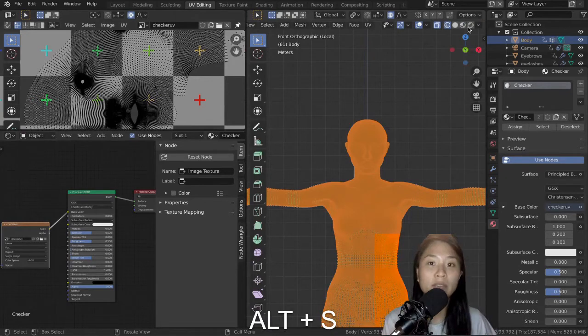Now remember, saving is really important, because if you have a Mac like me, Command S just saves the Blender file. It doesn't save all the associated images. So you need to do Alt S on the images. I've made this mistake many times and had to redo a lot of things.